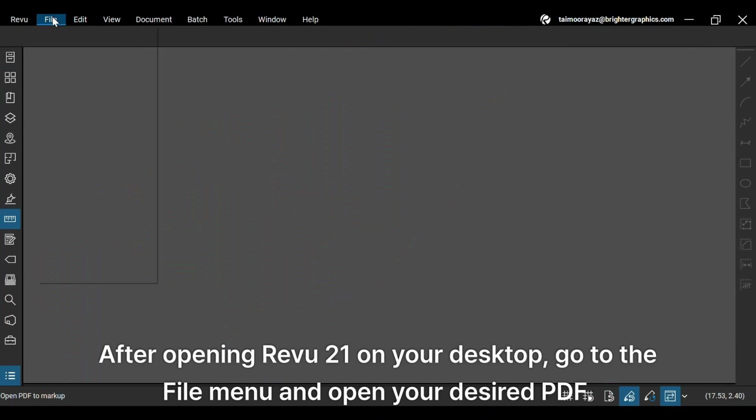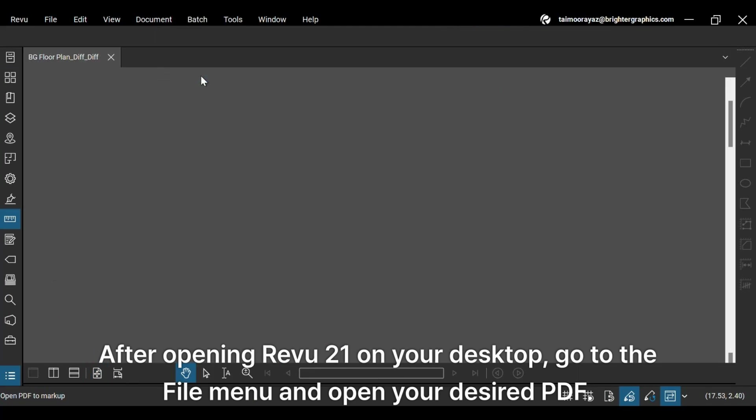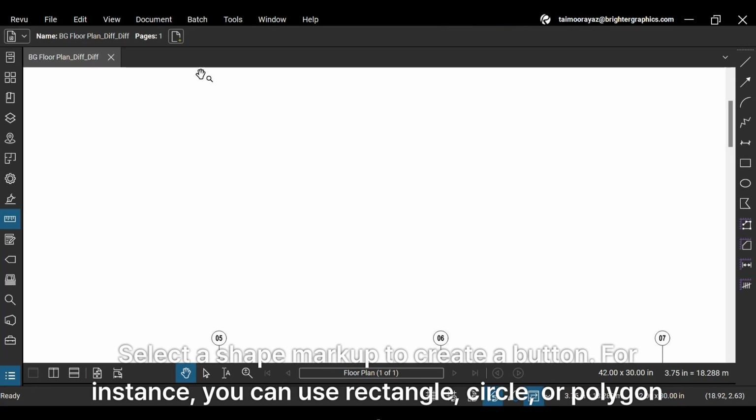After opening Revu 21 on your desktop, go to the File menu and open your desired PDF. Select a shape markup to create a button. For instance, you can use rectangle, circle, or polygon markup.